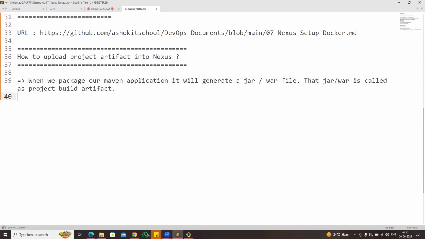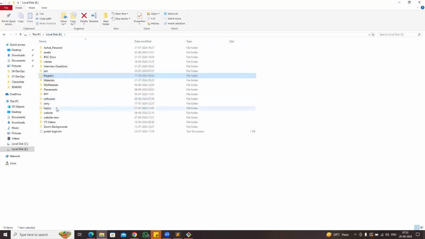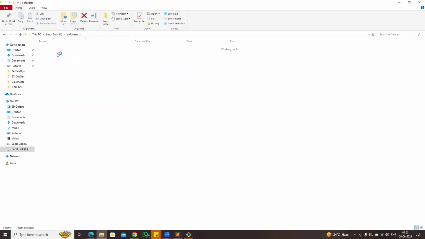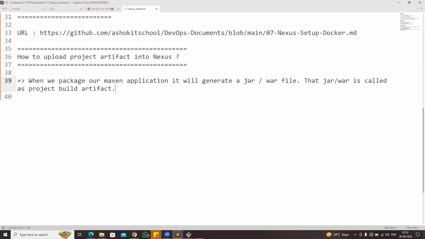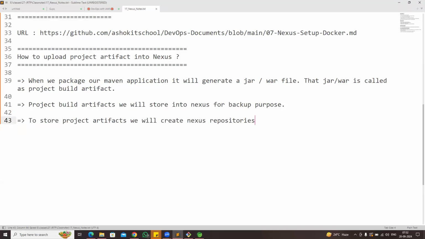Okay, so let me open my IDE. We have several Maven projects. Whenever we package our Maven project, a jar file or war file will be created. That jar file or war file we call the project build artifact. Project build artifacts we will store in the Nexus repository for backup purposes. To store the project artifacts, we will create repositories in Nexus, so in Nexus, in which folder our jar files or war files should be stored.